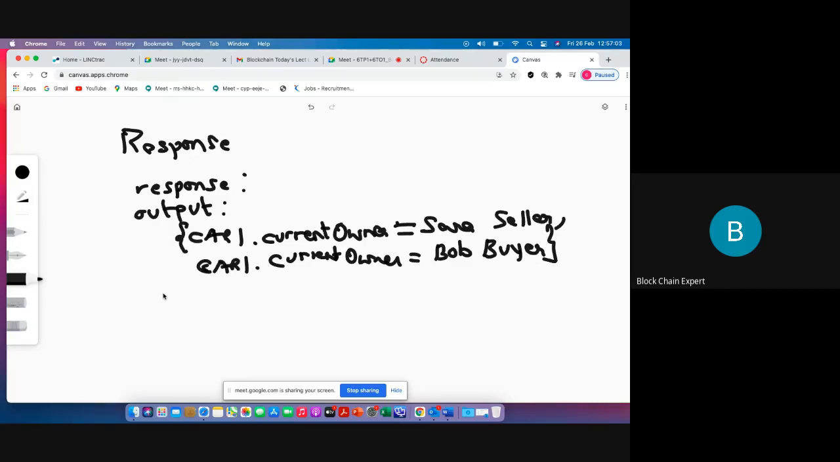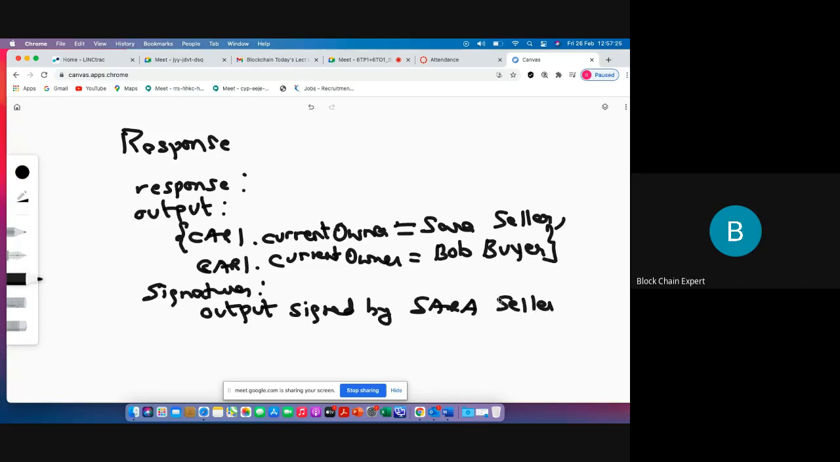Then after that, if you remember, what did we have in the last part? Signatures. In signatures we said output signed by Sarah seller. Wherever we wrote Sarah yesterday, it is Sarah seller, otherwise the system won't accept it. Then below this we wrote output signed by Bob buyer. Bob and Sarah's names have to be in capitals. This was the last part in the response.